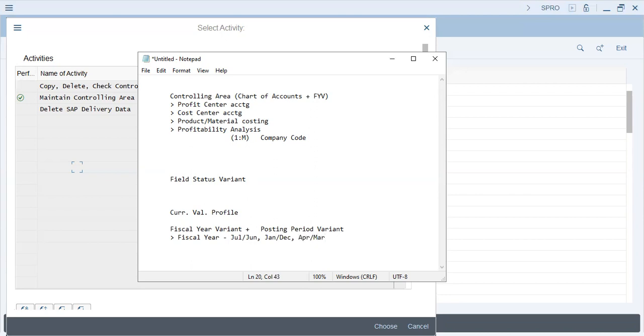So we make it a mandate for the company codes to follow one fiscal year. For example, if multiple company codes have multiple fiscal years, they cannot report to one controlling area. That's why we need uniformity in fiscal year. So it will be either January to December or July to June or whatever.